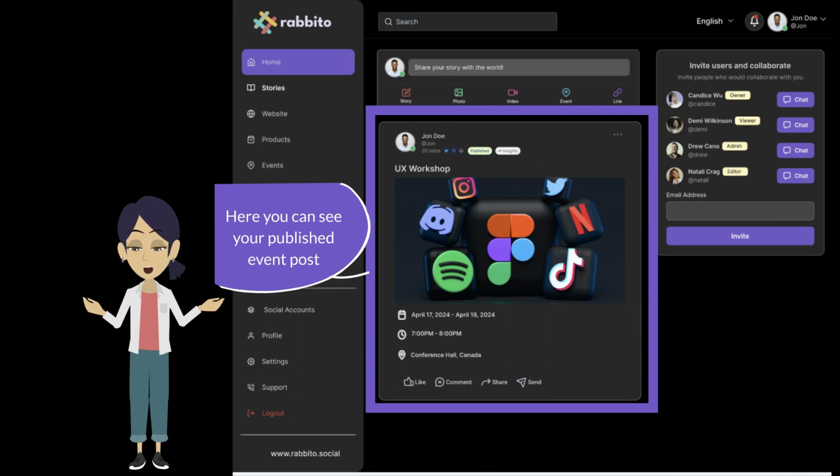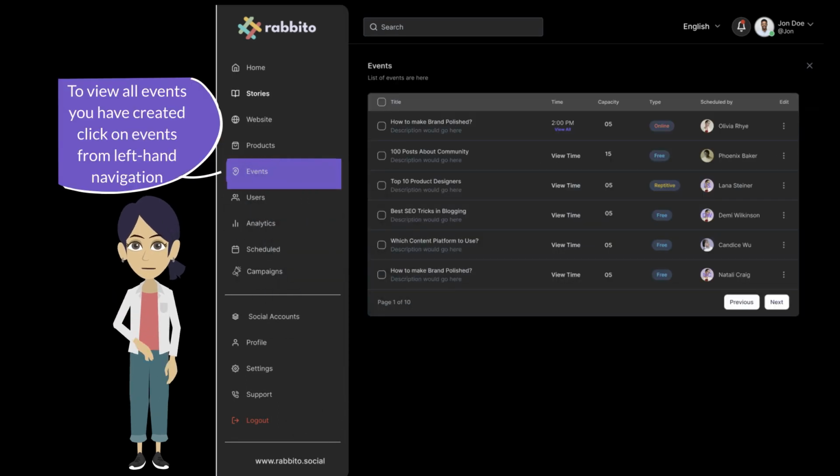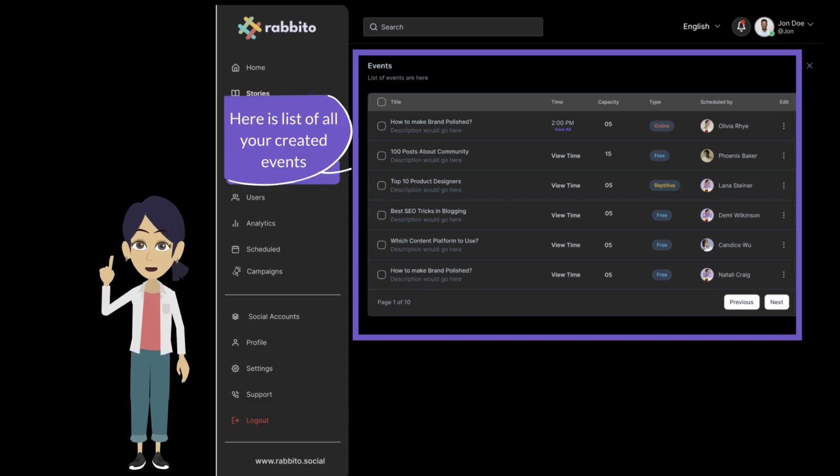Here, you can see your published event post. To view all events you have created, click on Events from the left-hand navigation. Here is the list of all your created events.